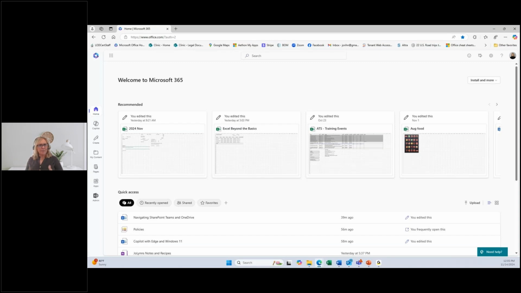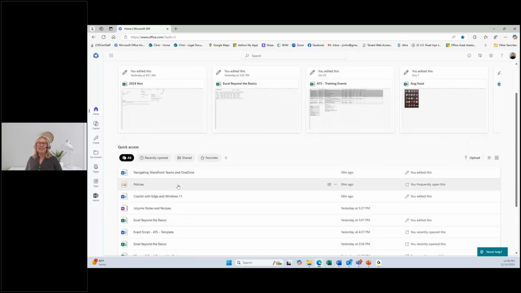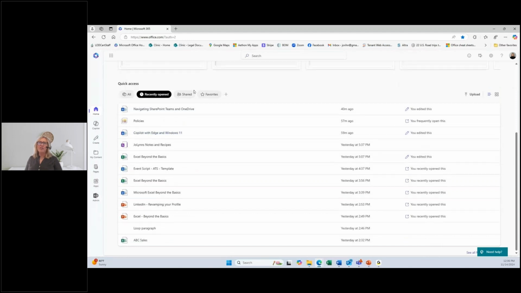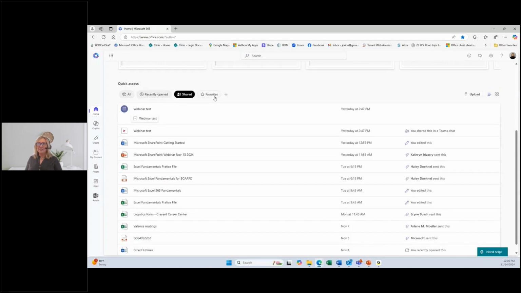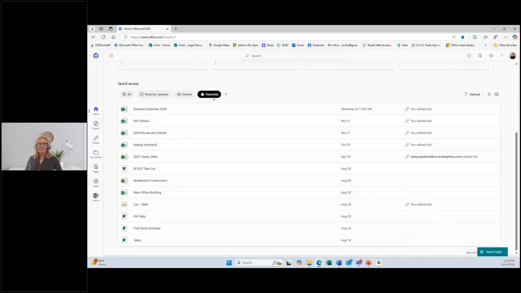Starting here in my Microsoft account, I just went to office.com, logged into my account. Right away on the home page, I'm going to see my files. So across the top will be my recommended files, and then scrolling down, you can see recent files. I can go into shared files. I can go into files that have been saved as a favorite. Just so you can see, you can have quick, easy access directly from here as well.